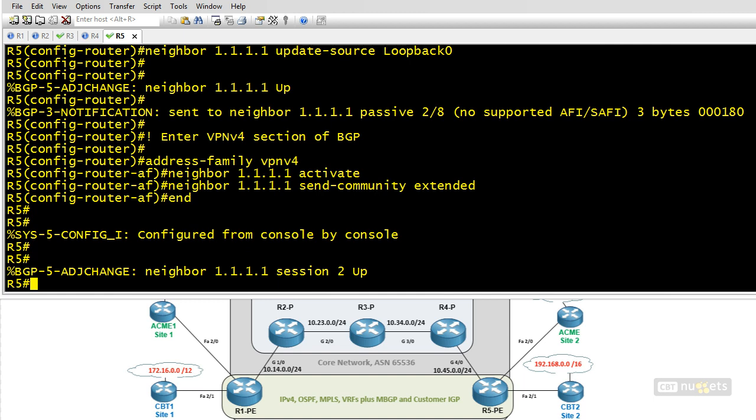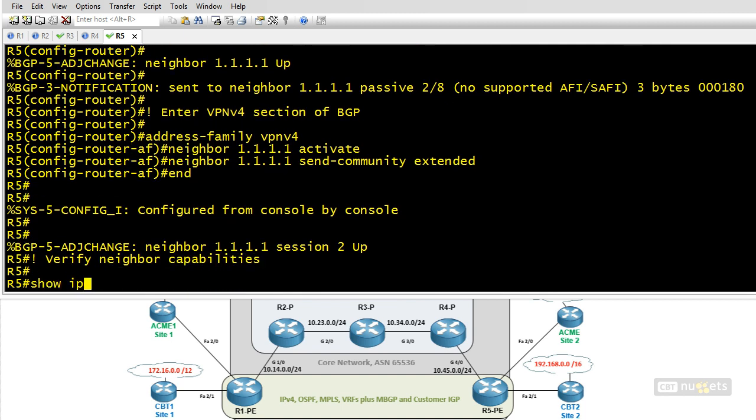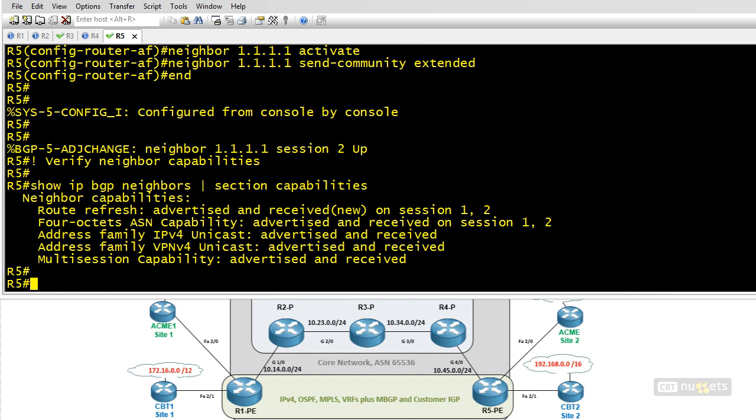So how would we go about actually verifying that those capabilities exist? We could do a show ip bgp neighbors, and that gives us like 6 pages of output. Or we could granularly section that off and say show ip bgp neighbors pipe section capabilities, and it'll just show us that portion of the output from show ip bgp neighbors. So regarding neighbor capabilities, it's saying it's supporting address family IPv4 as well as VPNv4.